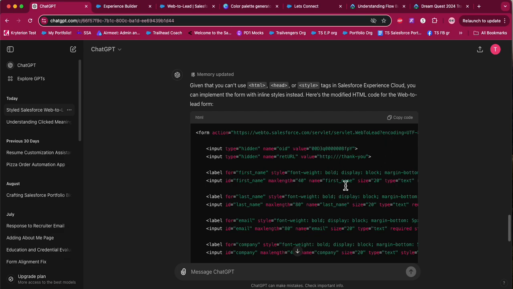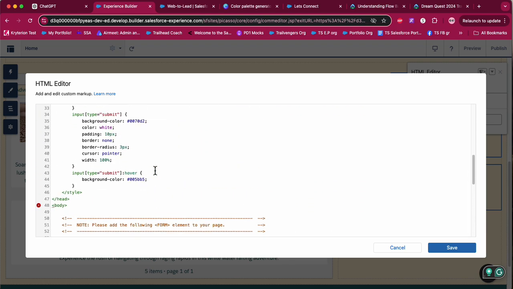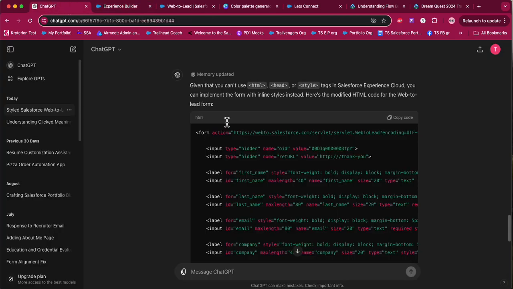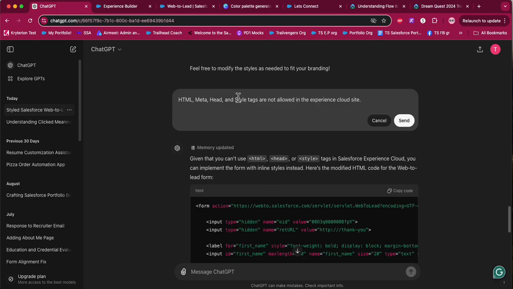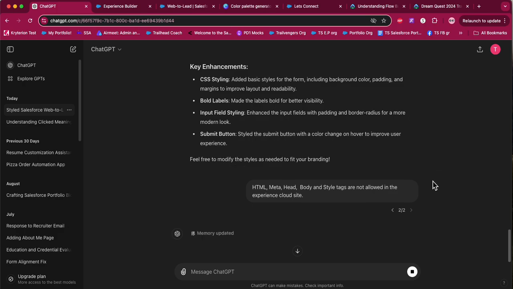Okay, it generated this code for us. Copy this one now. Go back to Builder. And I still see a problem here, but what was that problem? Okay, the body code is also not allowed. Okay, so let's go and edit our prompt here and add body tag too. It will correct this form even more.